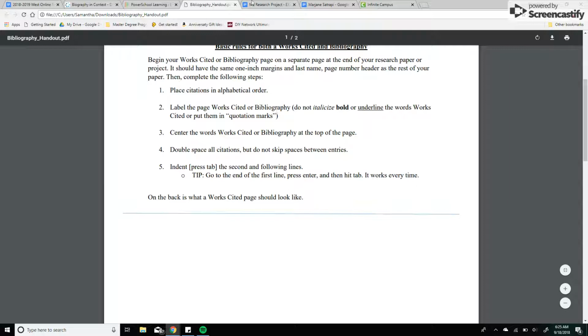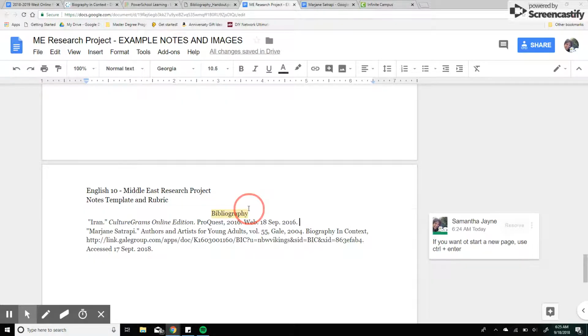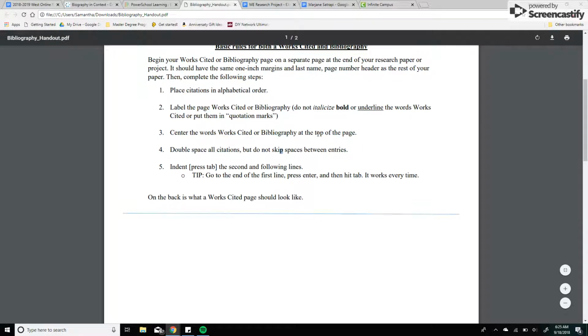Label the page works cited. I kind of went out of order. Do not italicize, bold, or underline, or put them in quotation marks. Notice on mine, it's the same font. It's just in the middle. So I did this bibliography. It's only highlighted because I have a comment. The next part is center it. Did that already. Double space citations.